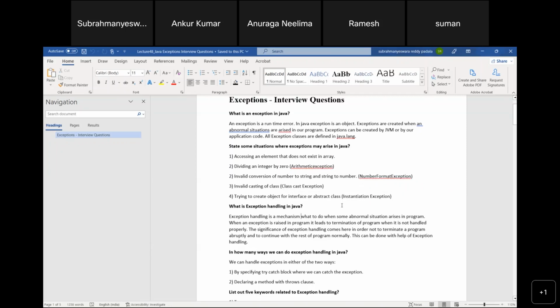What is exception handling in Java? Exception handling is a mechanism for deciding what to do when some abnormal situation arises in a program.